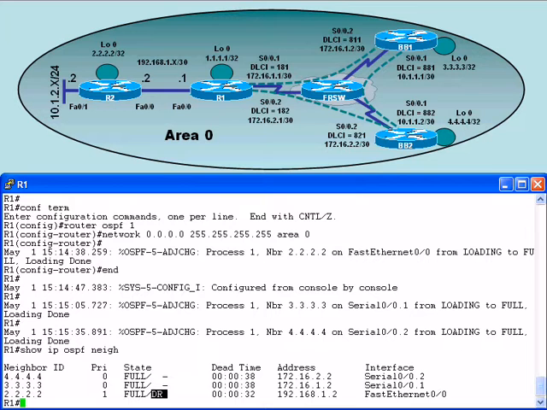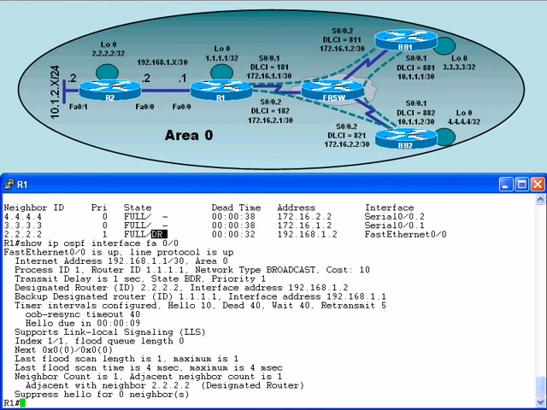We can get more information about that, by the way. We could say show ip ospf interface FastEthernet 0/0, and it tells us very clearly that the network type is broadcast. We see that our router ID is 1.1.1.1. We see that the designated router is 2.2.2.2, and it looks like we're the BDR, the backup designated router.